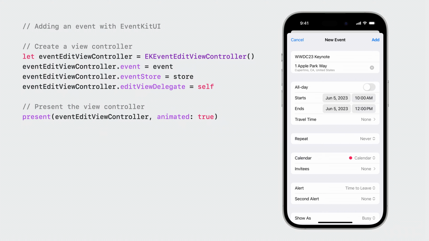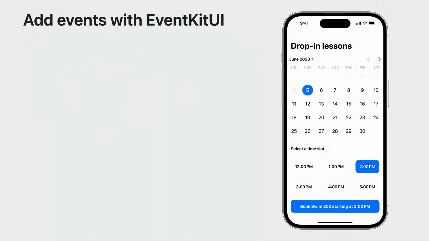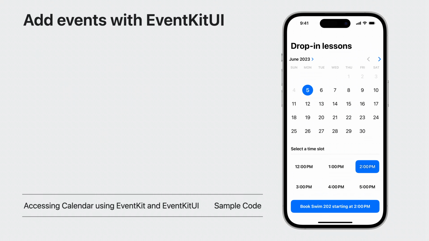Finally, present the editor. At this point, the event isn't in the calendar yet. Tapping the Add button will save it, while tapping on Cancel will dismiss the editor without saving anything. For a more complete example of adding events with EventKit UI, check out the drop-in lessons target in the Accessing Calendar using EventKit and EventKit UI sample code.